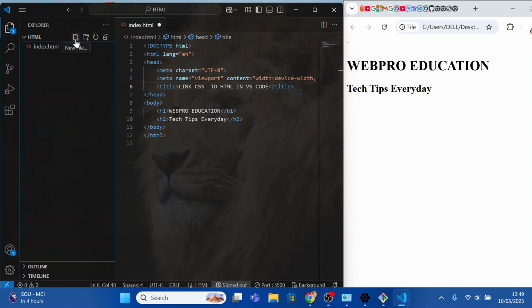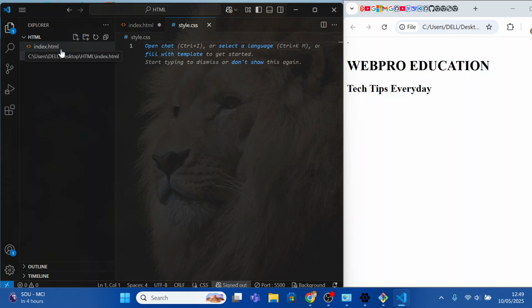Click the first icon, new file. I'll name my file style.css, and it's always important to include the .css extension. Press enter. So we have opened our CSS file.